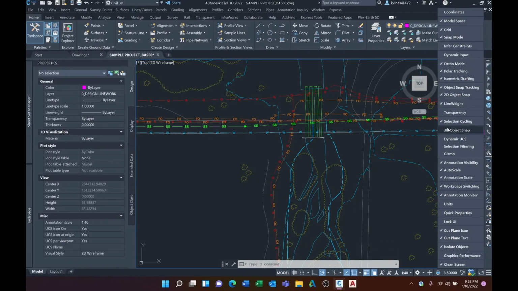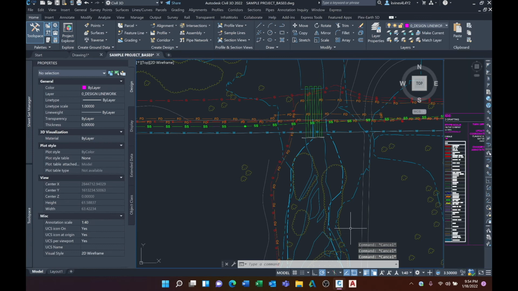And that is really it for this one. Again, selection cycling here puts it in the ribbon down there. And then you can always type it out, selection cycling, if you'd like. And that is the tip for today.